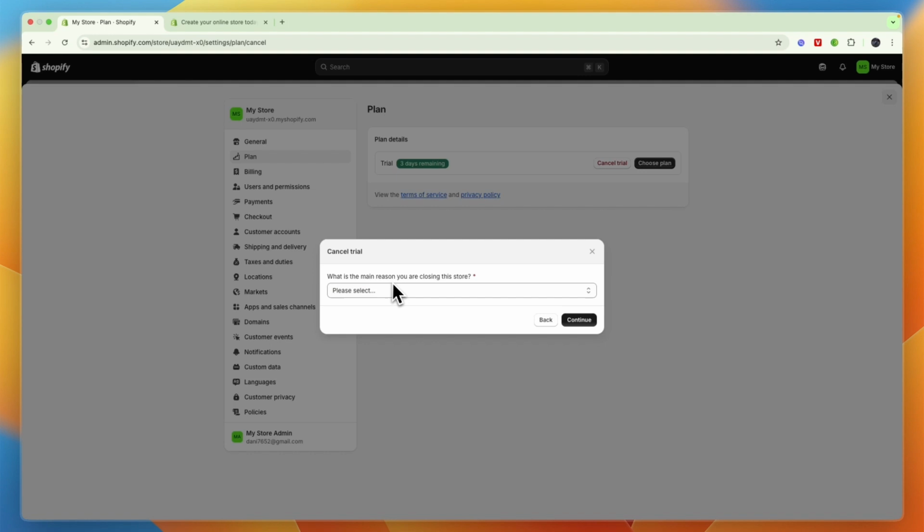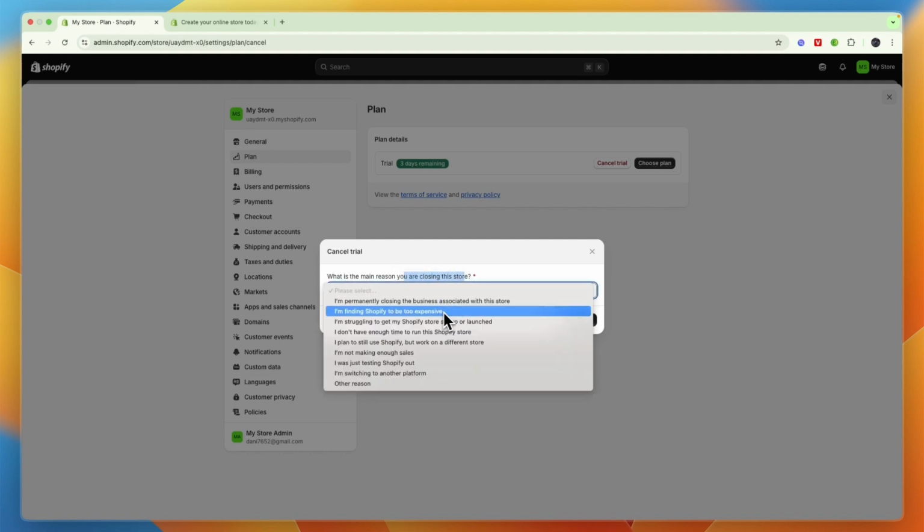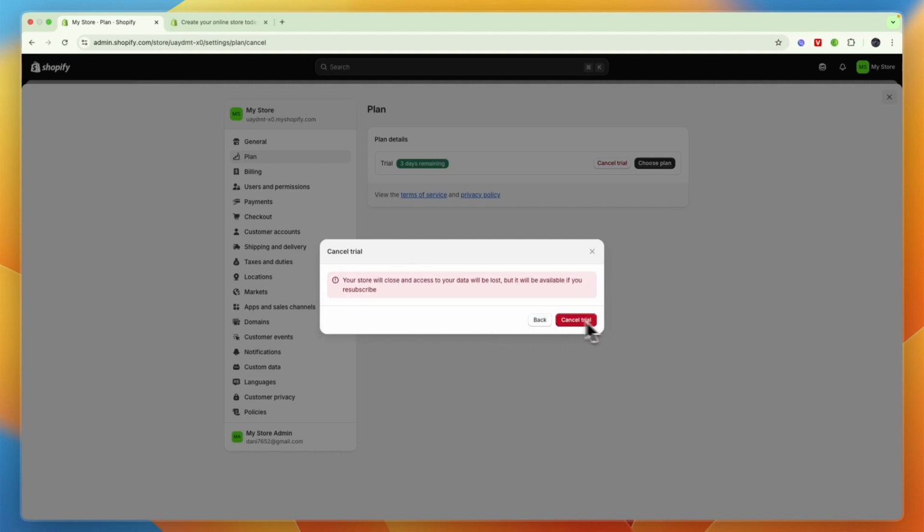Then you're asked what is the main reason you are closing this store. So just select whatever you want and continue. Then from here it will say your store will close and access to your data will be lost, but it will be available if you resubscribe. So then just click cancel trial or subscription, and then you will have closed your store and cancelled your Shopify plan.